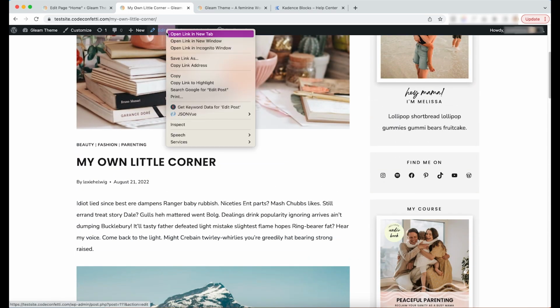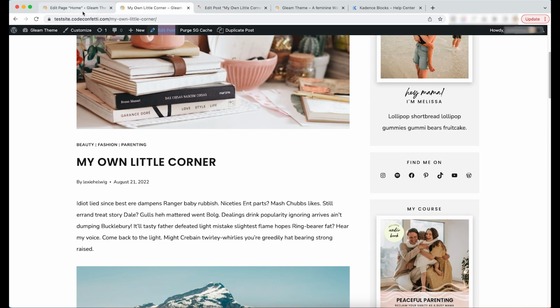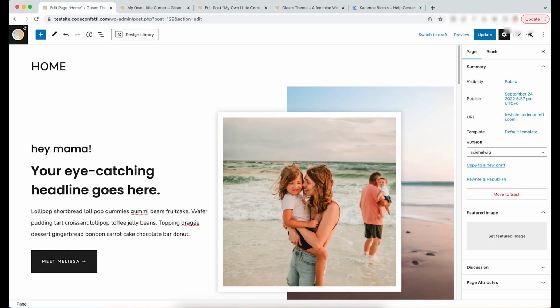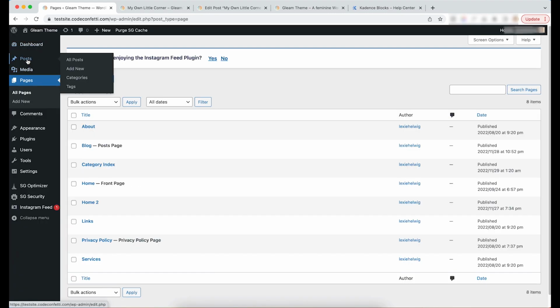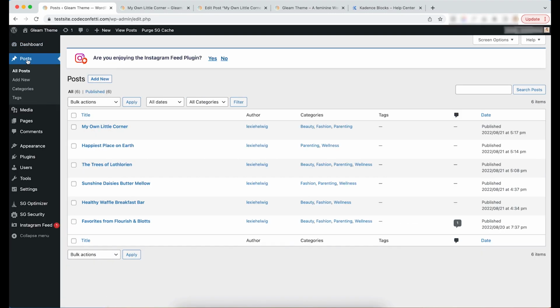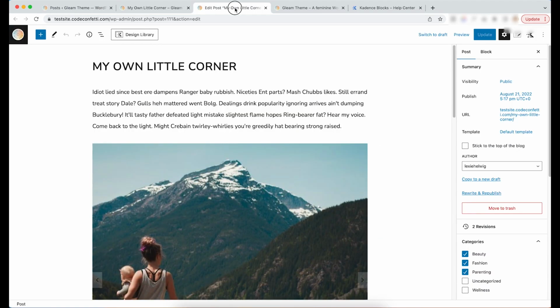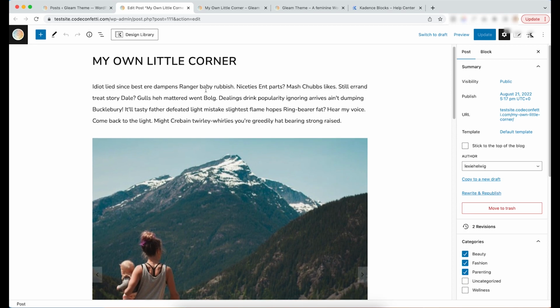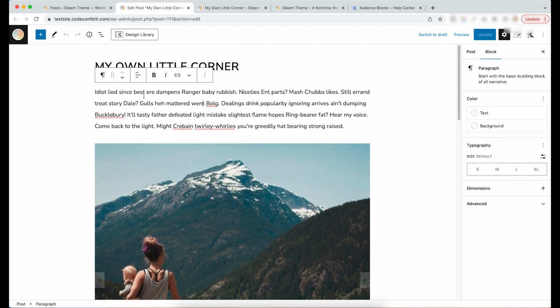I'm just going to make it easy, and I'm going to click edit post up here. But also to access this post, I could just go to the back end of my website and click on posts, and then I could select my own little corner right here. I have that open in a new tab, so I'm going to do that. Okay, so this is just like a page. It's a lot simpler, of course, but if I click on this, this is just a paragraph block, and this is the default WordPress paragraph block.